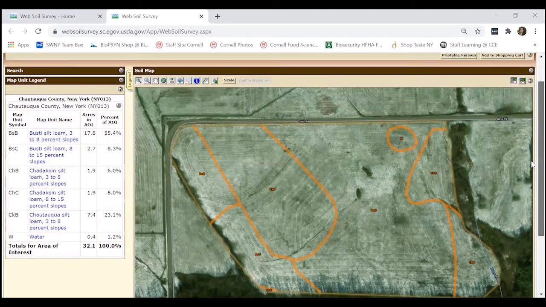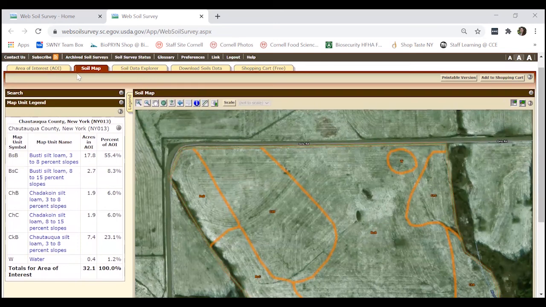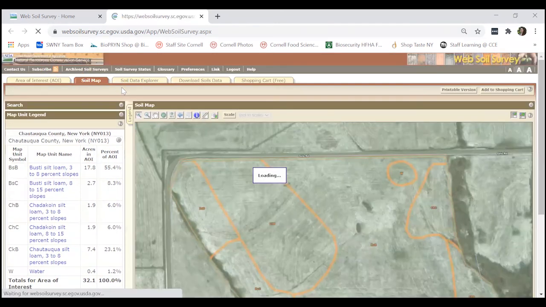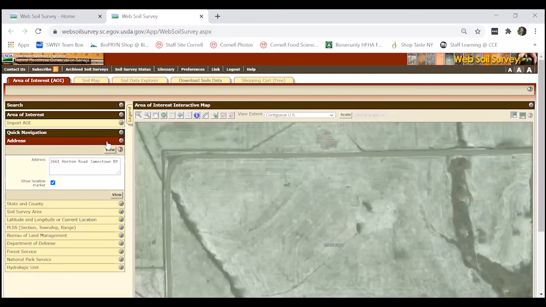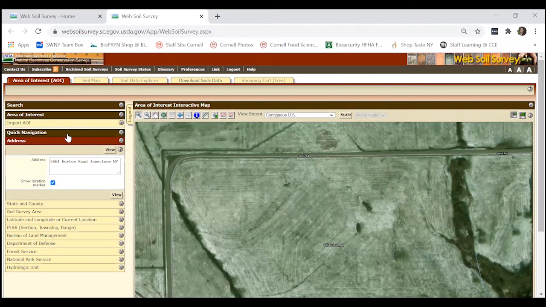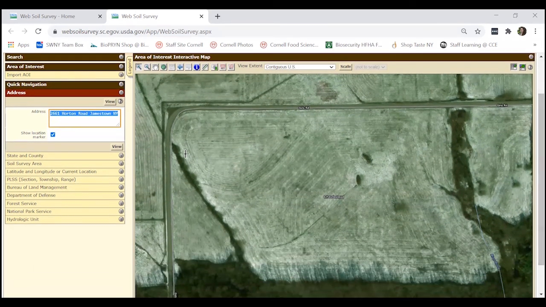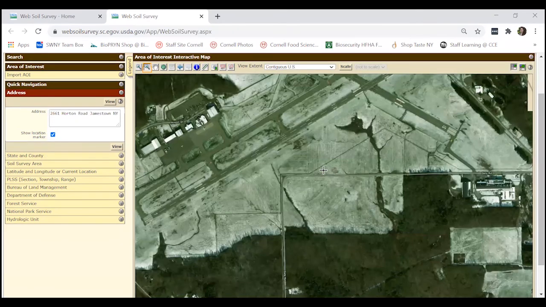Go ahead, scroll up to the top of the page, go back to Area of Interest, because at this point you're finished, and then you can clear the AOI. At this point, you can use the quick navigation address again to enter another address and start another field survey. Or if you're using the same address, you can simply press the minus button, zoom out, use the grab hand and move the map, and select the field which you are interested in surveying.